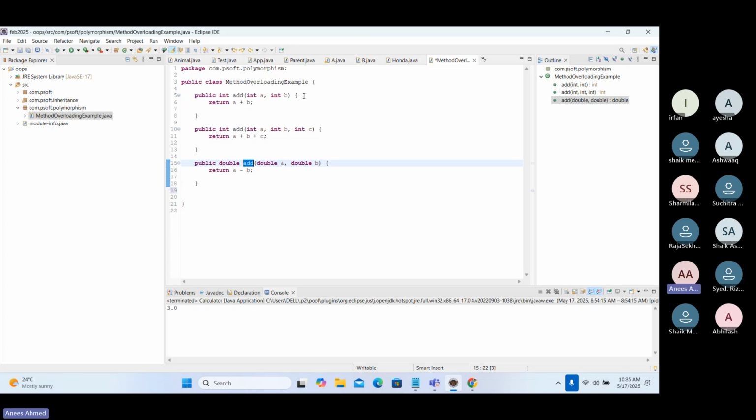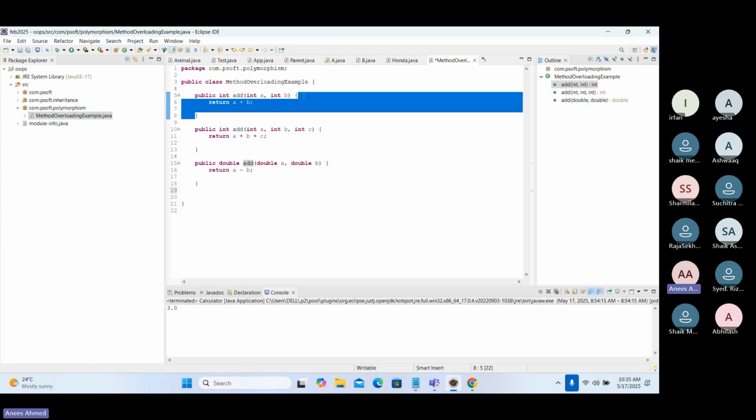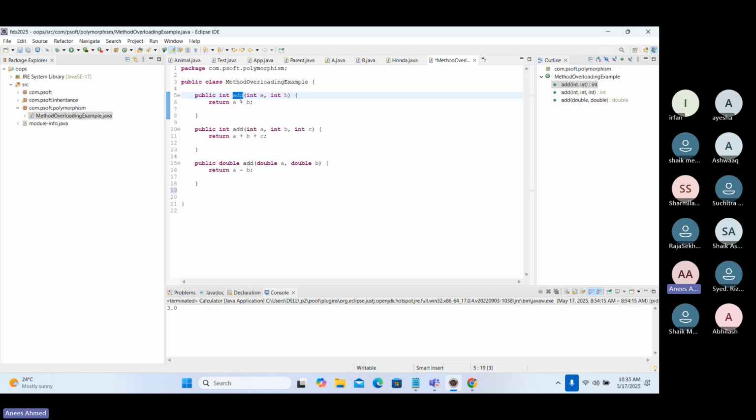Here inside the method body, we can write our own code. That is not a problem. Here the main concept is we are creating a method with the same name within the same class with different parameters. This is our functionality. Based on our requirement, I will change the inside of the body.